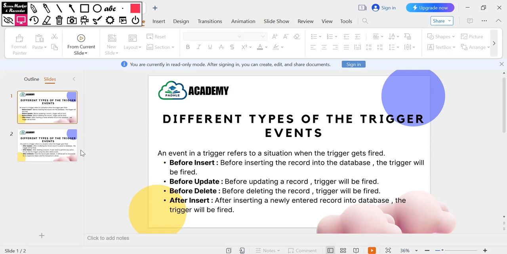Now, before we start the different types of trigger events, let's talk about what the event is. An event is a situation when the trigger will happen. If that event occurs, that's when the trigger should get fired. What do we mean by trigger getting fired? Trigger getting fired means the trigger will get executed.